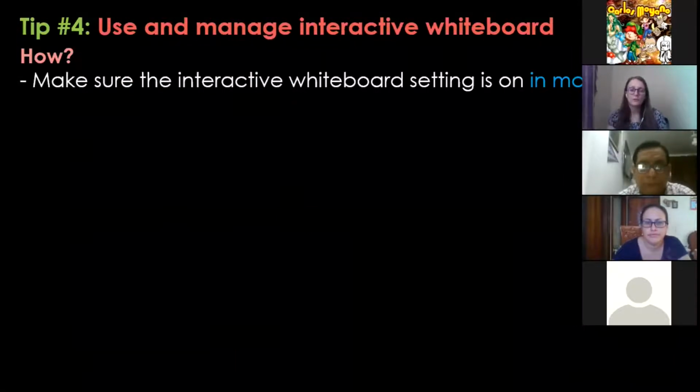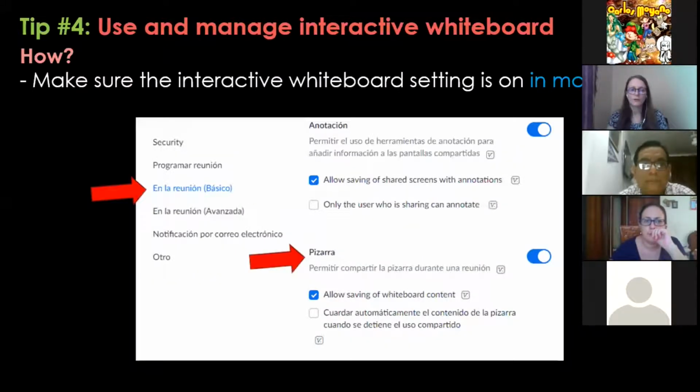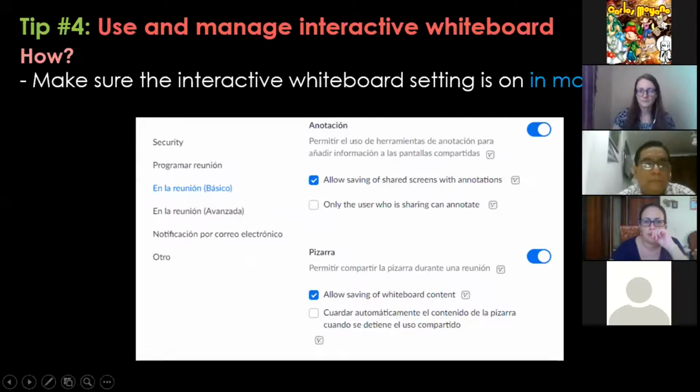So how do we use it? How do we apply this option? First, we need to make sure that it's on in the main settings. So like with everything that I said until now, we need to first make sure that it's on in our main settings in the browser. So again, we are in the settings, in the basic ones, and we look for the whiteboard, and in my settings it's right underneath the annotation tool. So we need to make sure that it's on.